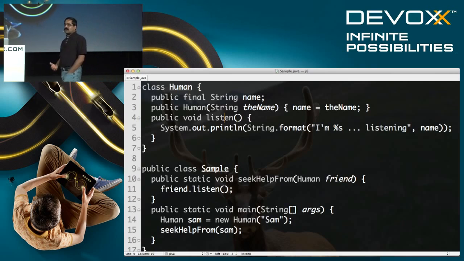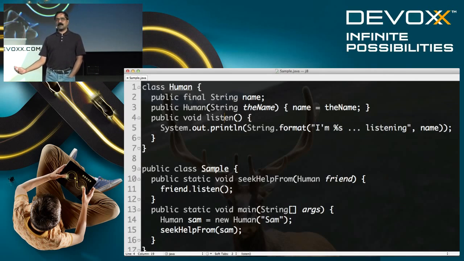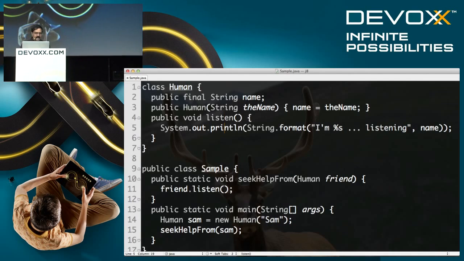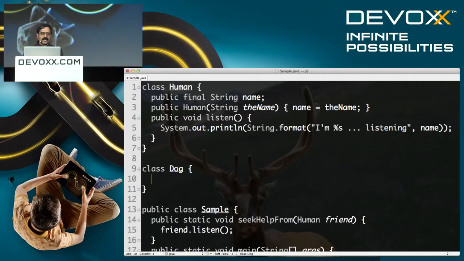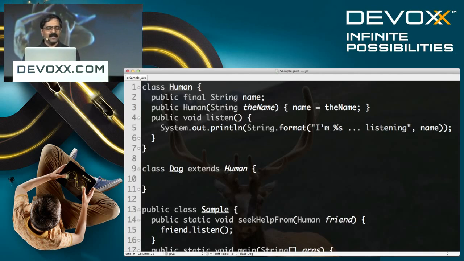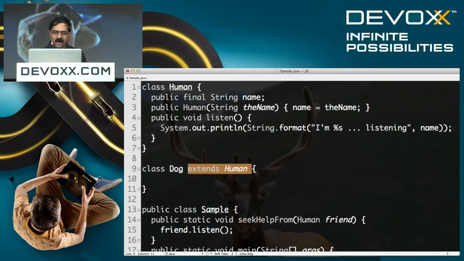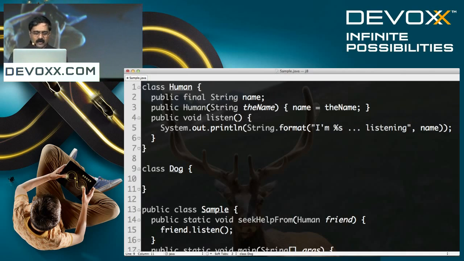Well, there is one good friend who always listens to us and never speaks back. What am I talking about? The dog, absolutely. Well, I want to implement the dog right now. Well, how do I implement a dog? Well, my initial thought was, well, dog, but I know that human has listen, so we could say dog extends human. No, dogs don't like that. So this is a very poor inheritance model for the sake of reusing the listen method.